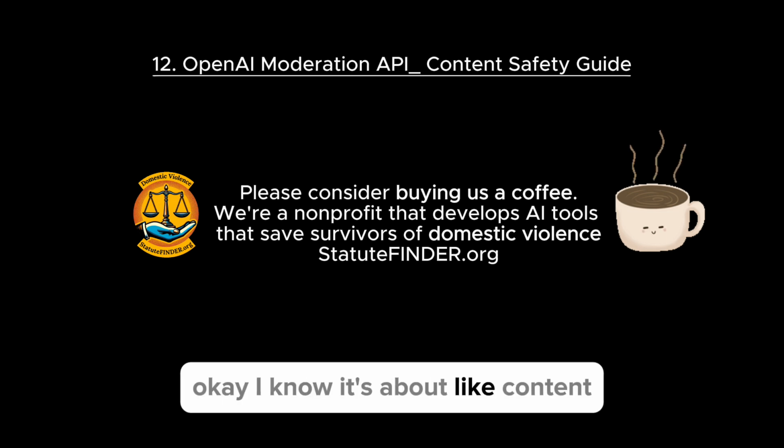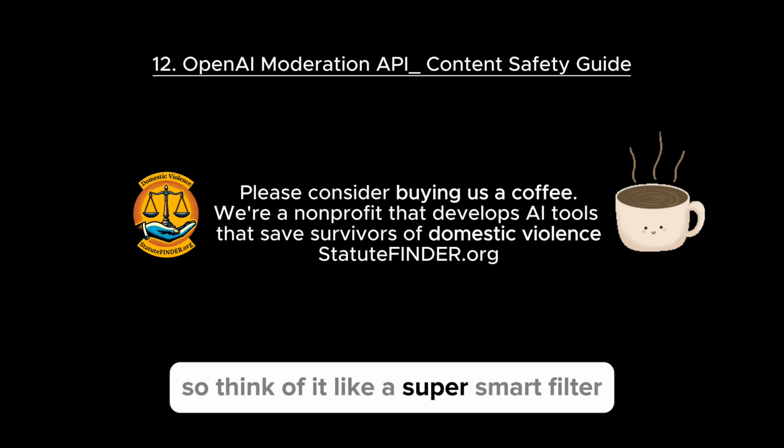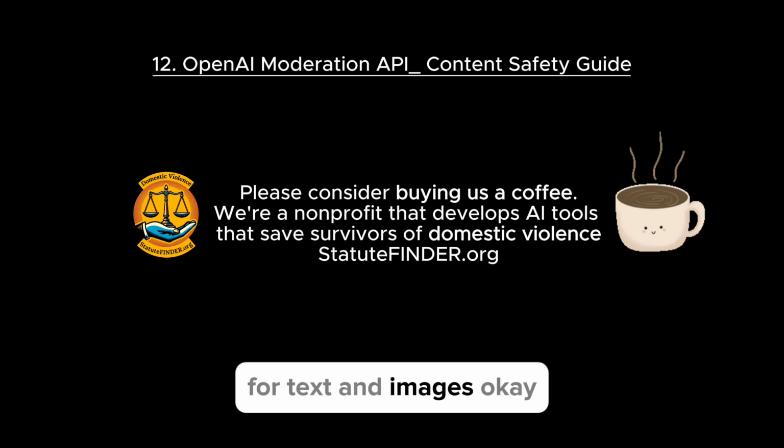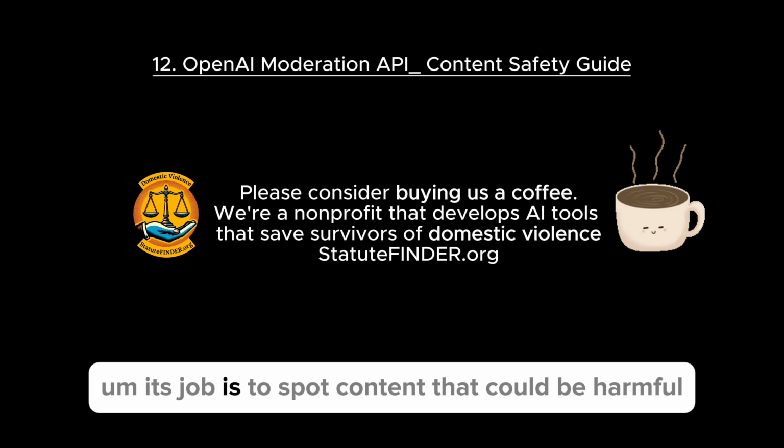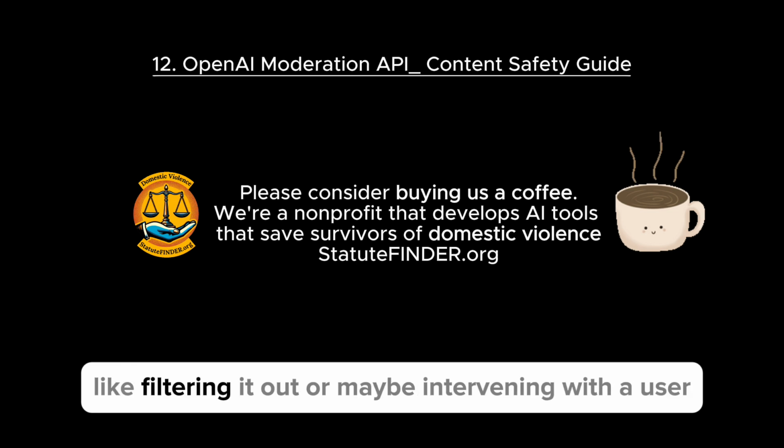I know it's about content, but what's the core idea? Sure. So think of it like a super smart filter for text and images. Its job is to spot content that could be harmful so that developers can then take action on it, like filtering it out or maybe intervening with the user.